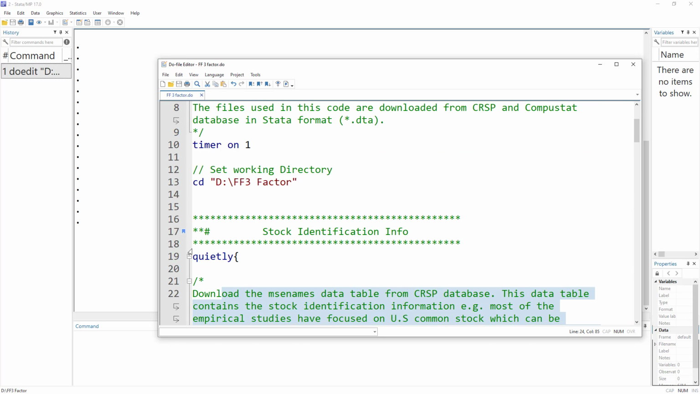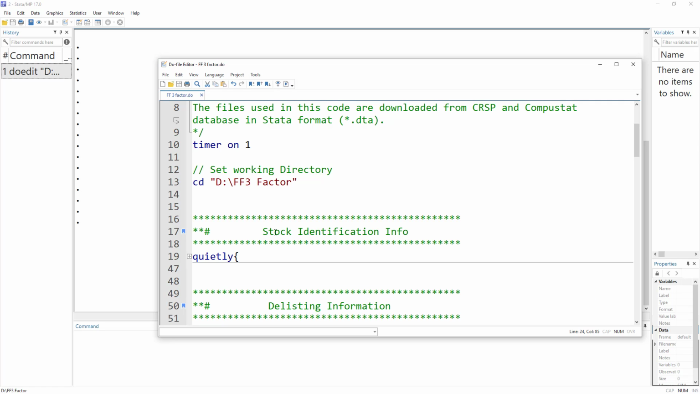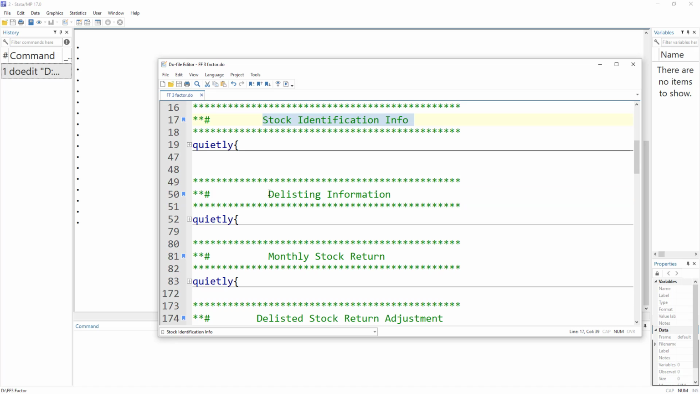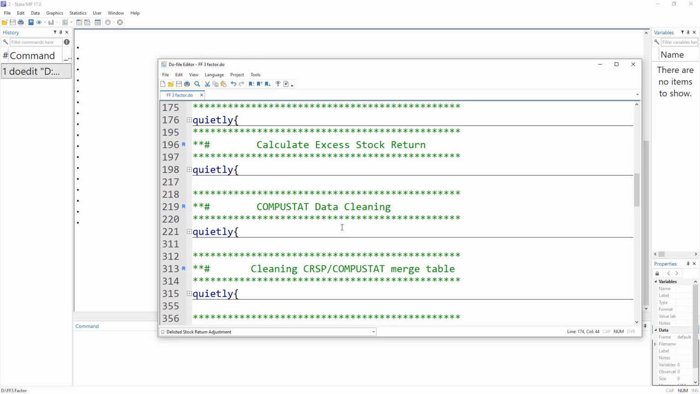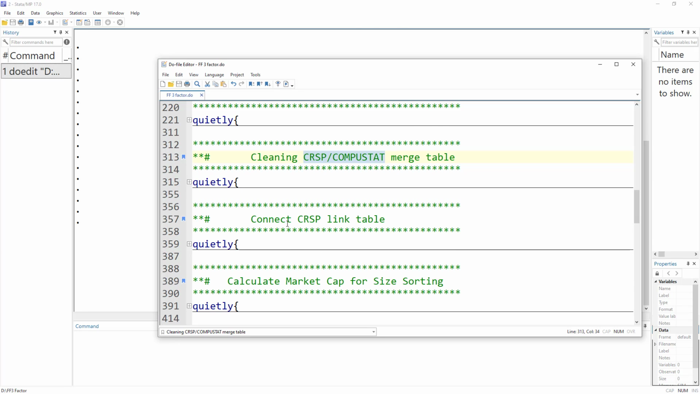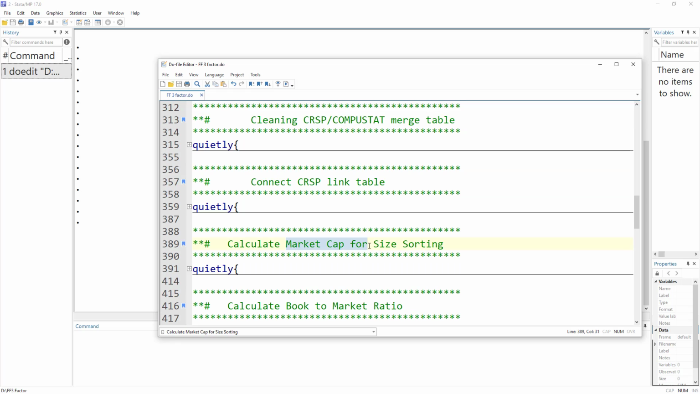There are different sections within this do file. First, we do the stock identification. We prepare the stock identification file where we identify the different stocks that we have. Then we prepare the delisting information. Then we move on to preparing the monthly stock returns. We adjust our stock returns for delisted stocks. We calculate the excess return. Then we clean the Compustat data. We merge the CRSP and Compustat data. Then we move on to calculating the market cap for the size sorting.